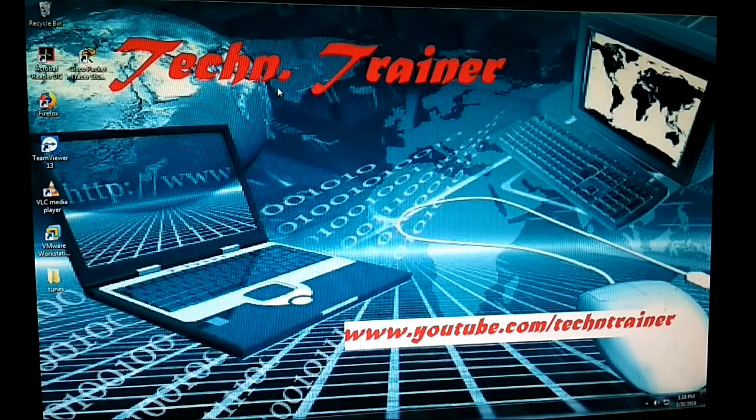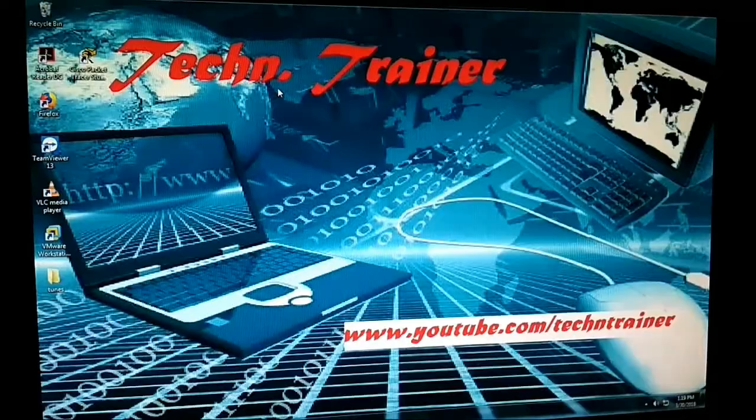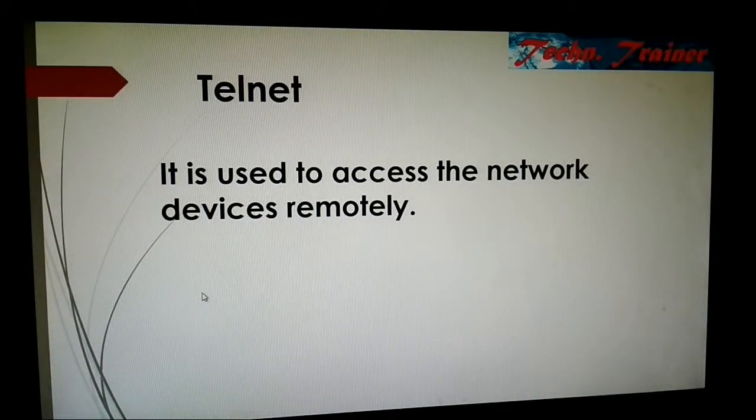Today I am going to discuss TELNET. It is used to access remote network devices remotely. That means you can access your network devices like a switch or router remotely using TELNET.